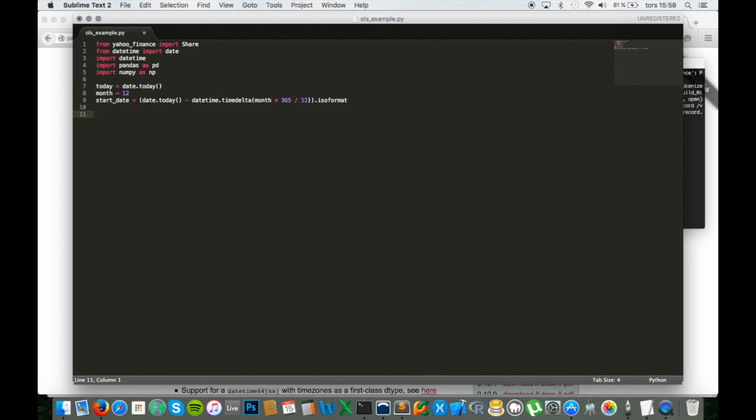We want to retrieve the symbols, or the stock information. We do this by writing sim_1, sim_2, and then sim_3, just to give names to our variables. We're going to put each equal to Share. Now we can pick and choose three random stocks in the Yahoo Finance library. We're just going to pick three that I know by heart.